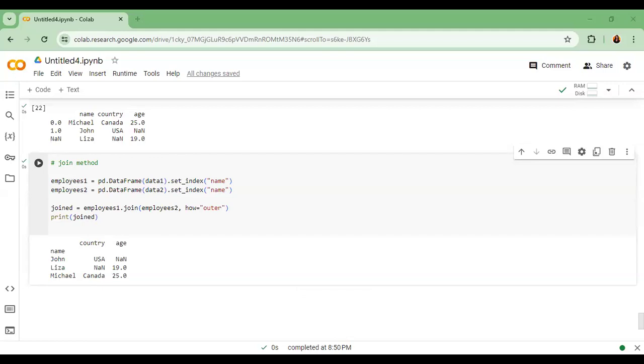So now let's discuss applying functions to data. We have the apply and the applymap methods. The apply method in Pandas allows you to apply a function to each element of a column or row of a data frame. This can be useful for performing custom operations on data. So let's take this example.